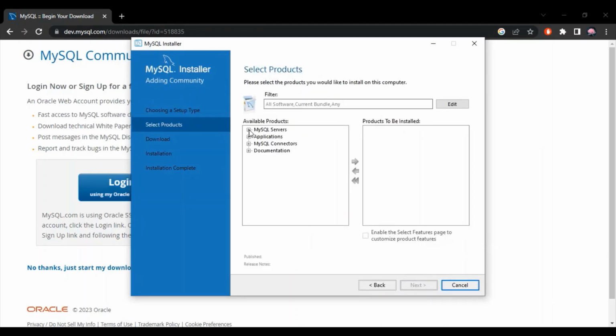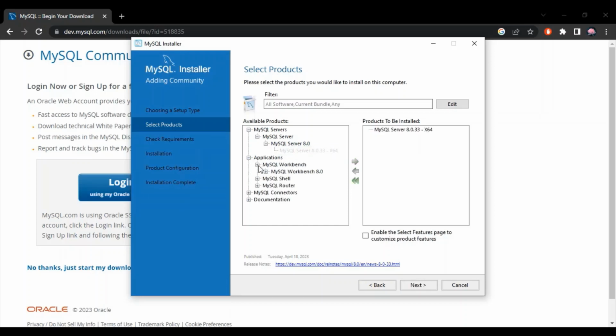Then you have to click on this server, and again click on this. Then you will get this server 8.0.33. You have to click on this arrow. Then go to applications. Then select workbench. Then click on this arrow. Then select shell. Then shell is available, right? So in this way we need to install these three products. Those three we have selected.